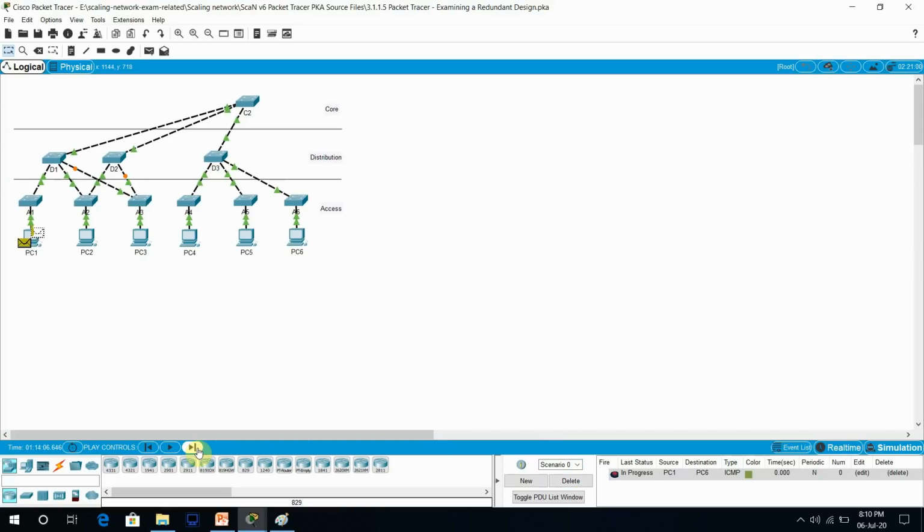You can see first it will broadcast to all the ports. You can see here PC6, now A6, A6 to D3, D3 to C2, C2 to D1, D1 to, okay. So this is the way you can see here.